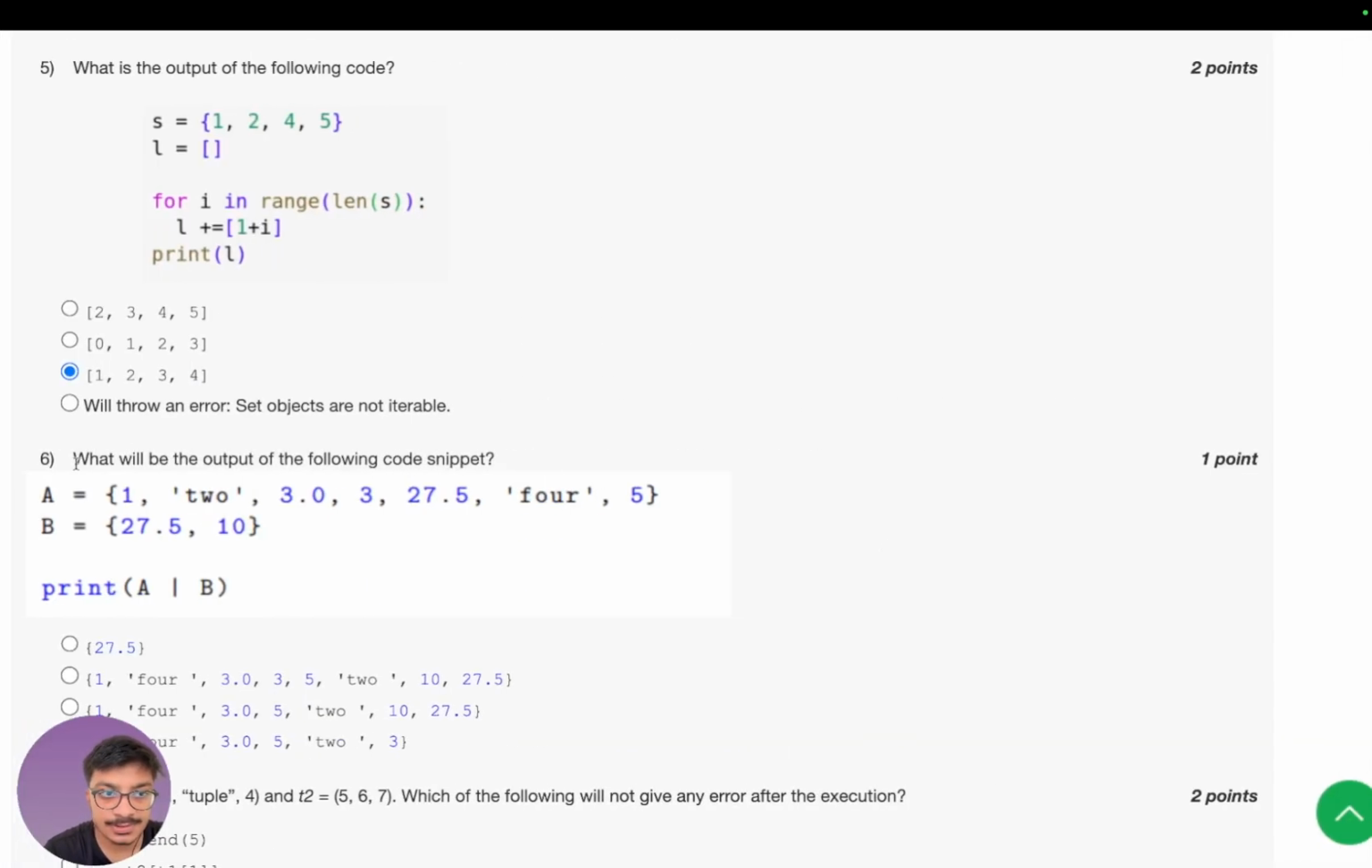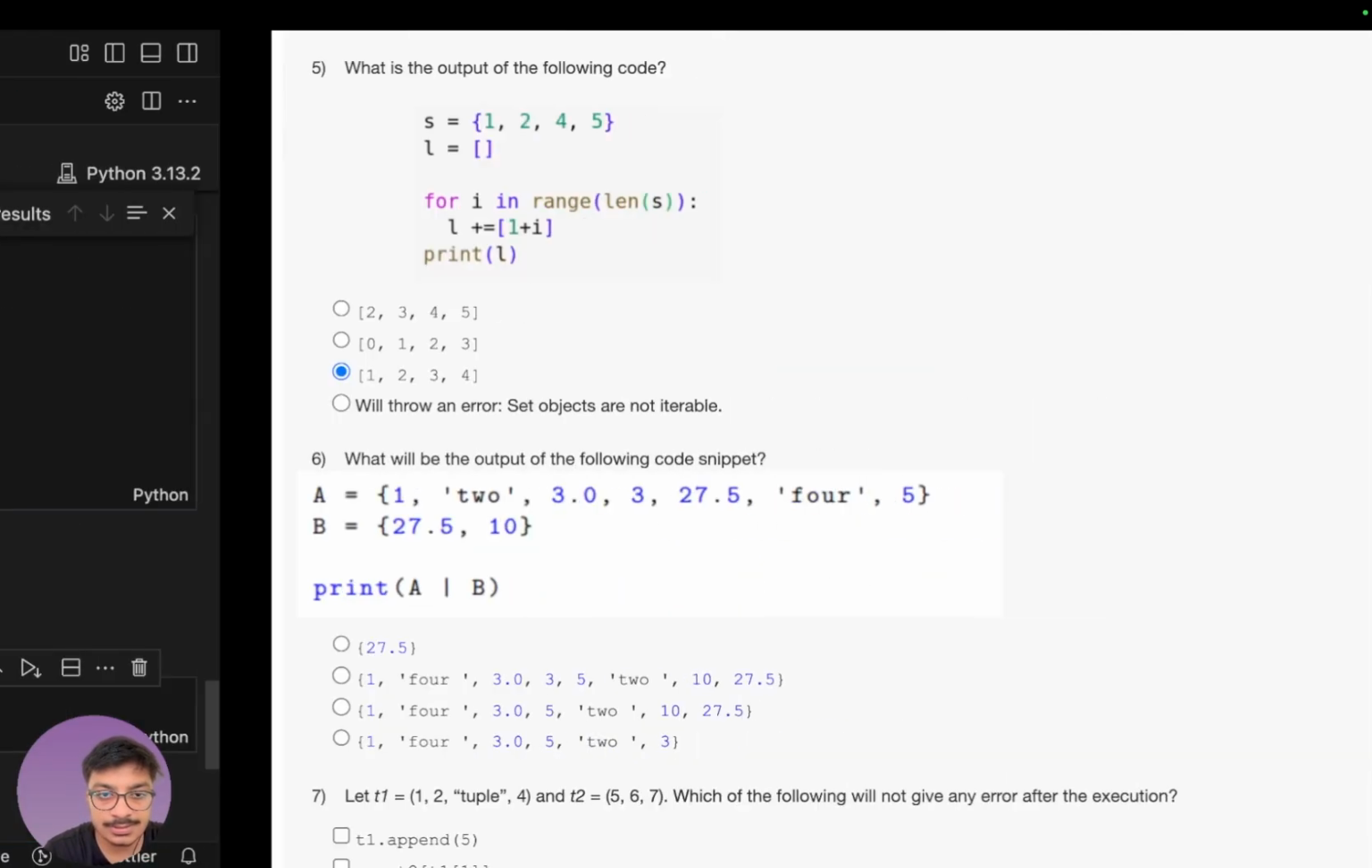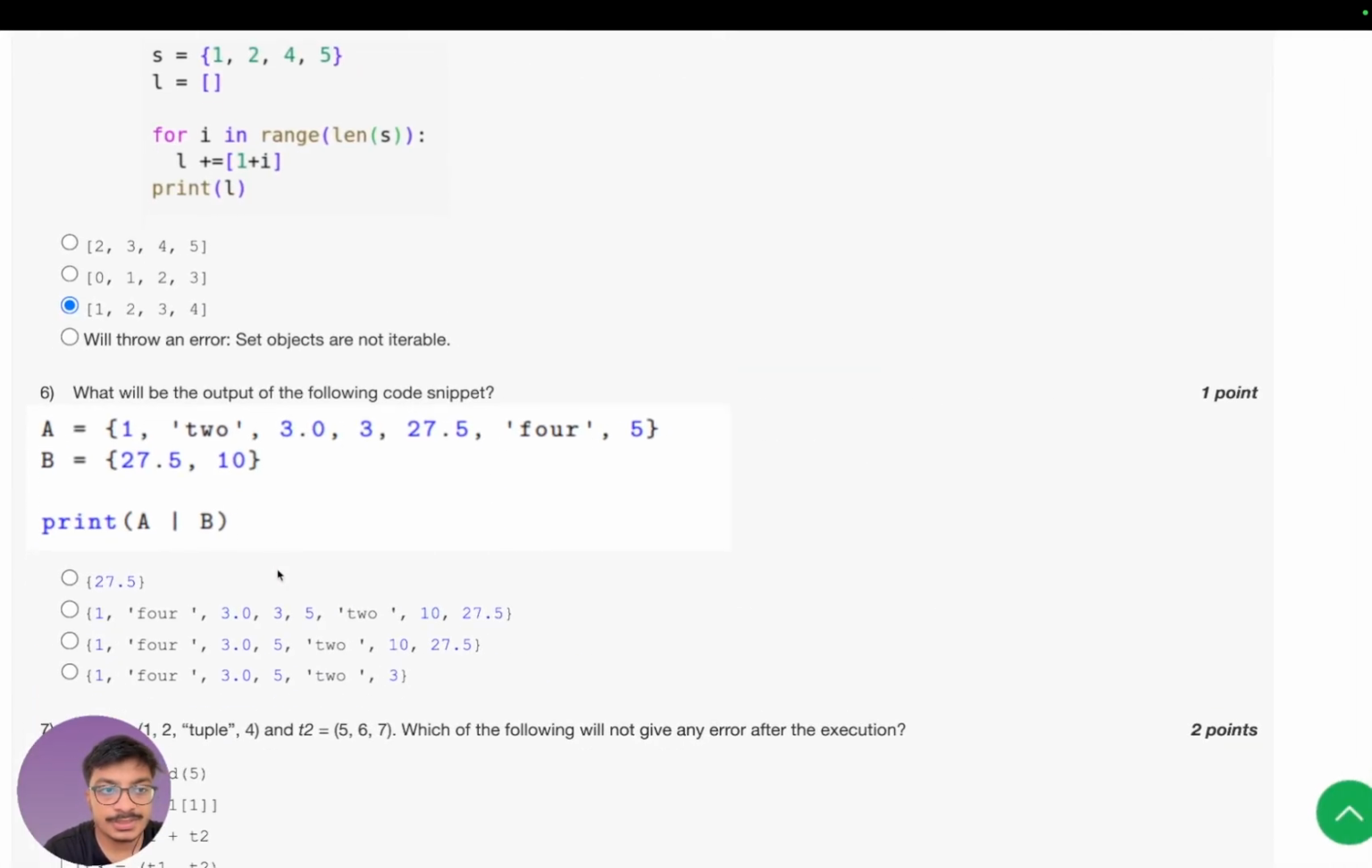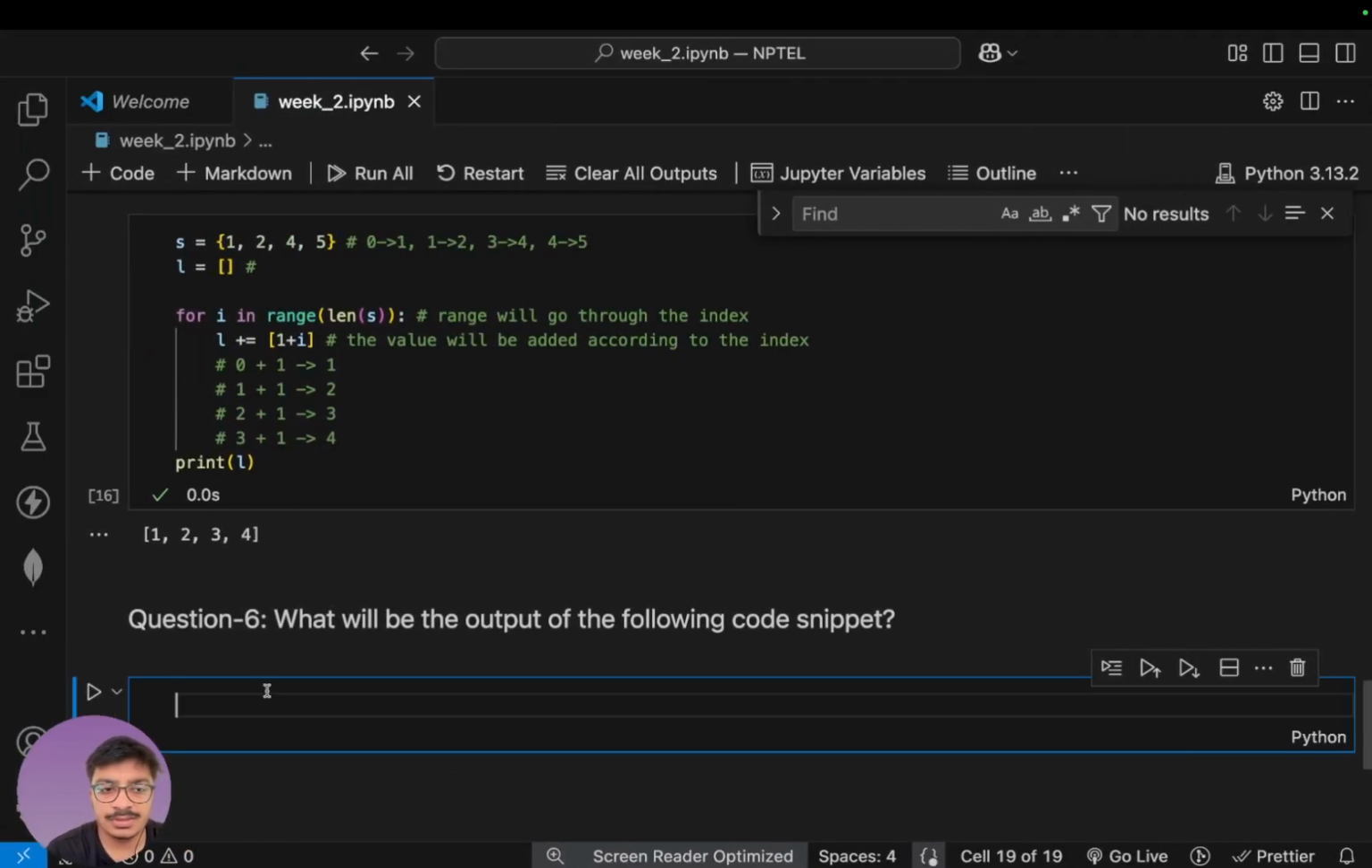What will be the output of the following code snippet? Yeah, let's see the code. There are two sets containing a few values.